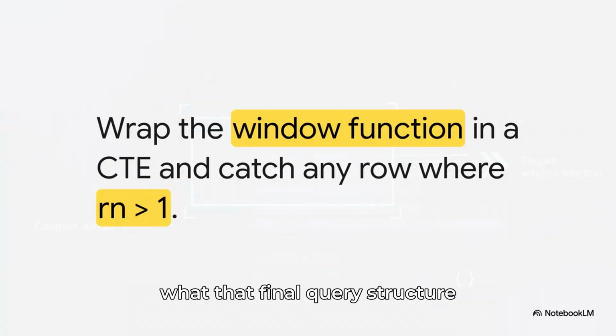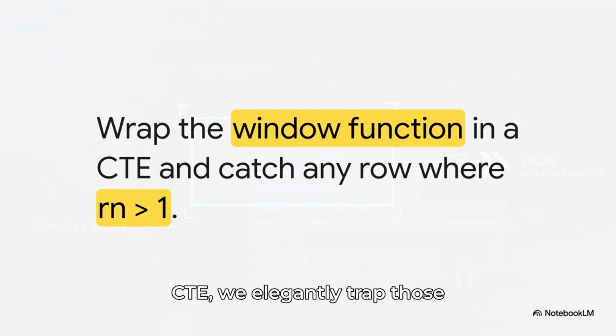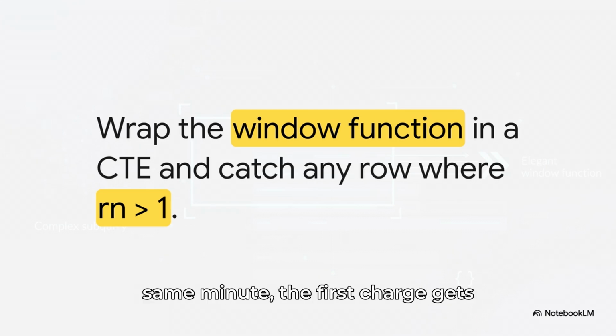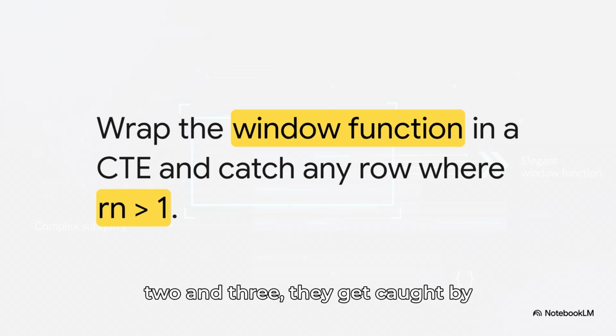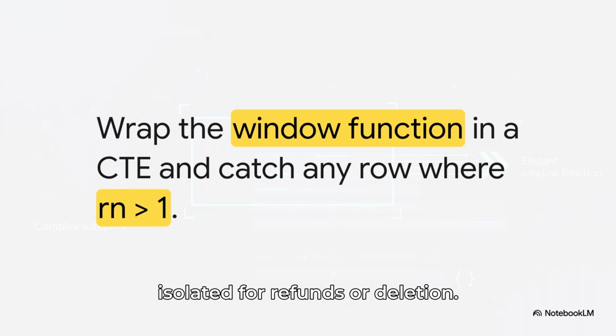And here's what that final query structure looks like. By wrapping our window function in a subquery or CTE, we elegantly trap those duplicates. If a user was charged $50 3 times in the same minute, the first charge gets row number 1 and is totally safe. The duplicates get row numbers 2 and 3, they get caught by our WHERE rn > 1 filter and can now be isolated for refunds or deletion.